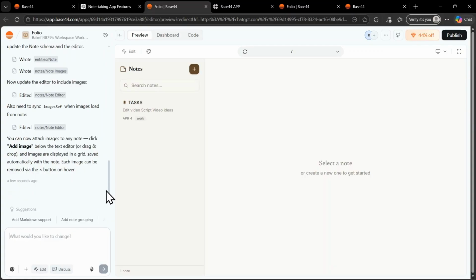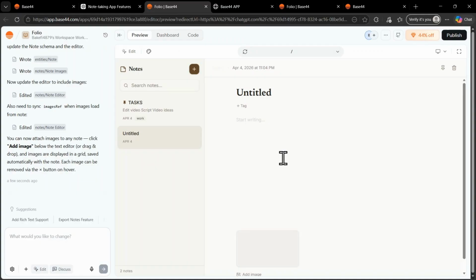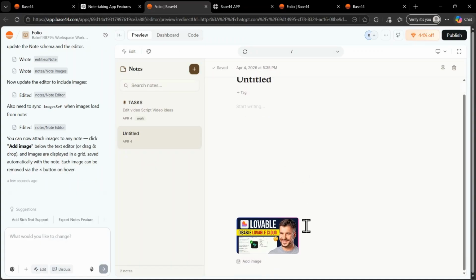Now let's test it out and see how it works. If I click on one of our existing notes or create a new one, as you can see right at the bottom of the note editor, we now have an option to add an image. This is the new feature we just requested. If I click on the image upload button, I can select an image from my PC. Let me choose one of our video thumbnails from a previous project. As you can see, it's uploading the image to our note. And here we have it. Our thumbnail from one of our previous videos is now embedded in the note.